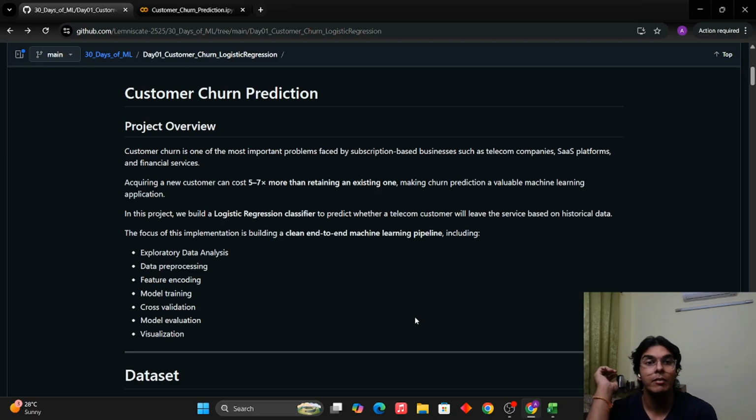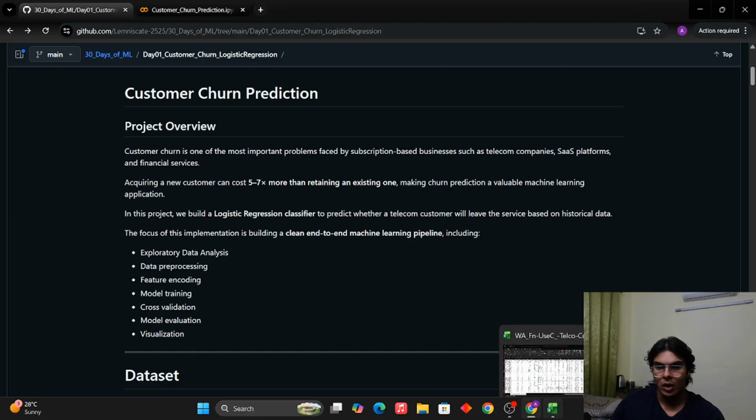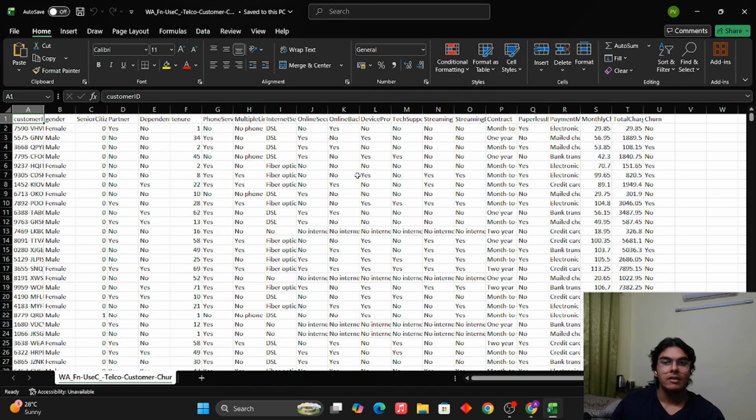And without wasting any time, we will move on to the model straight away. So today, on day one itself, I have approached building one of the most important, fundamental and classical problems in machine learning, customer churn prediction. For this, I utilized the Telco Customer Churn dataset. This dataset is available in a CSV file. Don't worry, I put the download link in the description itself.